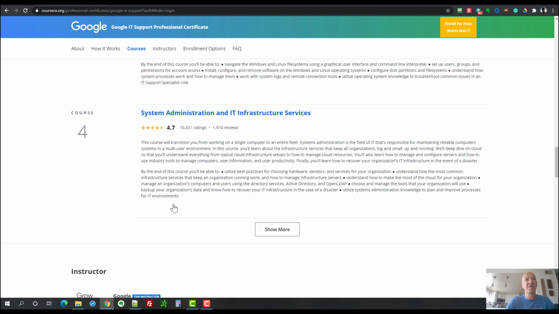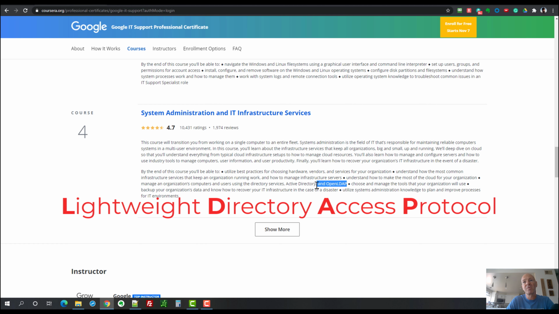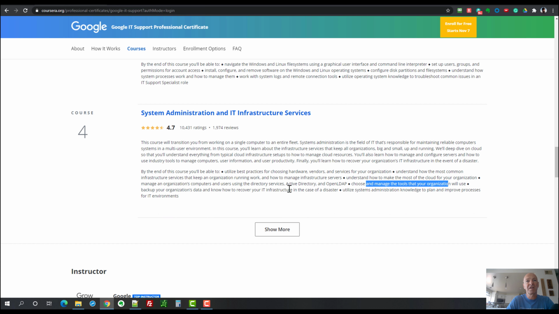In Chapter 4, you will learn about system administration and IT infrastructure services. So that's really, I want to say, anything beyond your computer. You're connecting to servers, you're connecting to storage, you're putting files into the cloud. There's a lot involved here. So here you will learn about Active Directory, OpenLDAP. LDAP by itself, you will need to understand. You can choose and manage the tools that your organization will use.